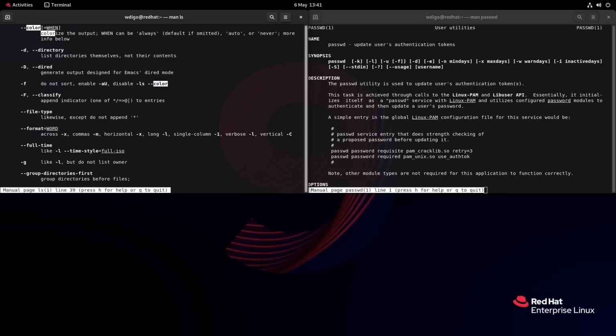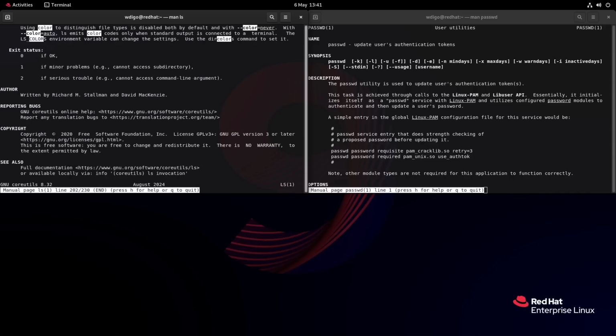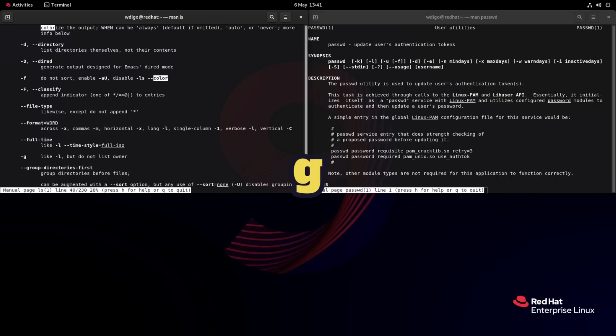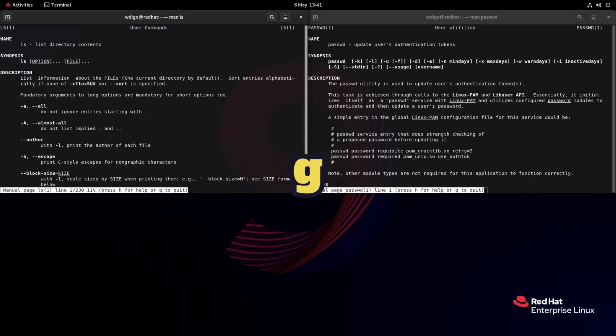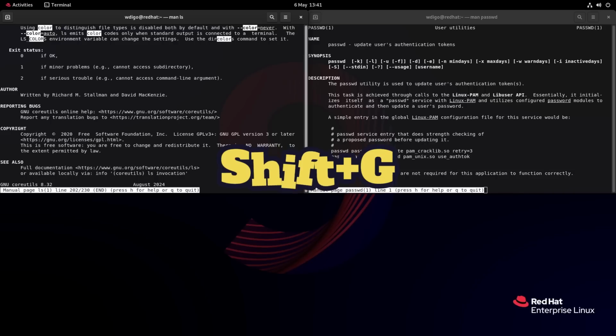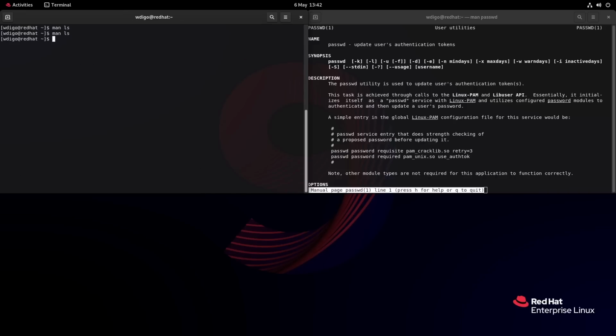To repeat the search forward, you press n, small lowercase, and to repeat the search backward, you press N capital. The g key will take you to the top. Shift G will bring you to the bottom, the end of the man page. If you press q, it will just quit.